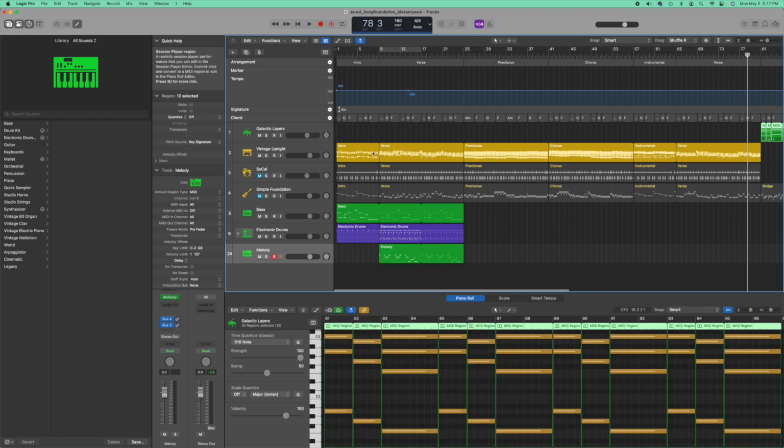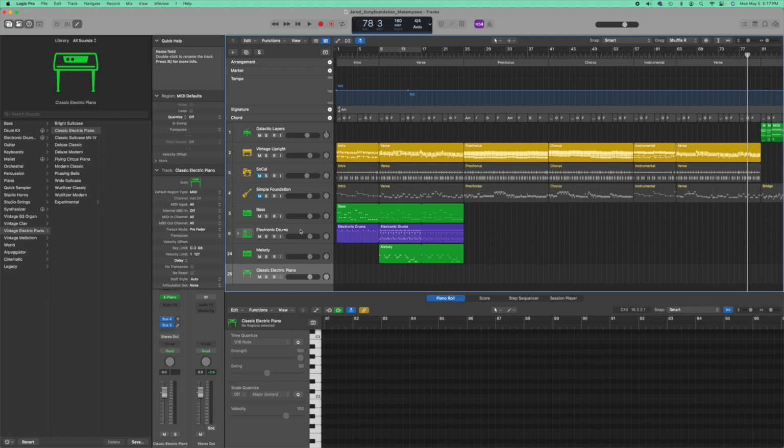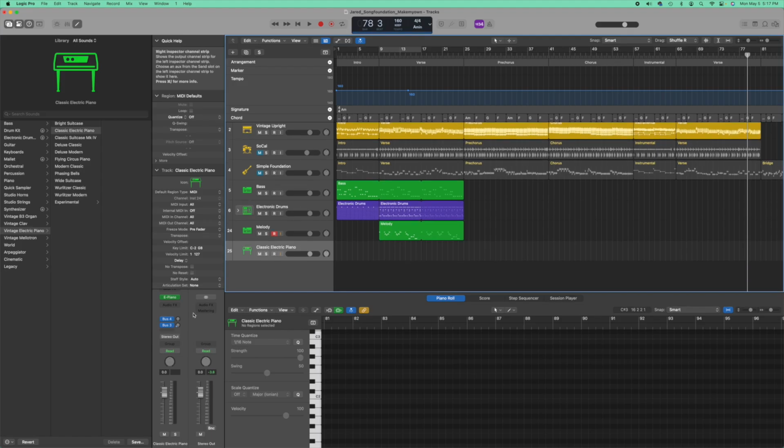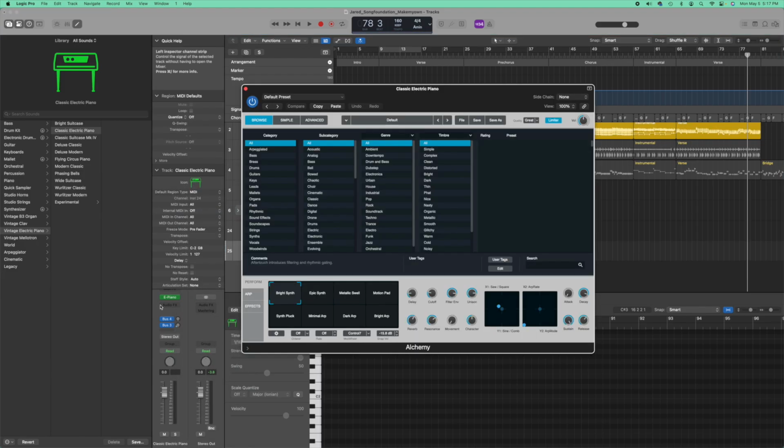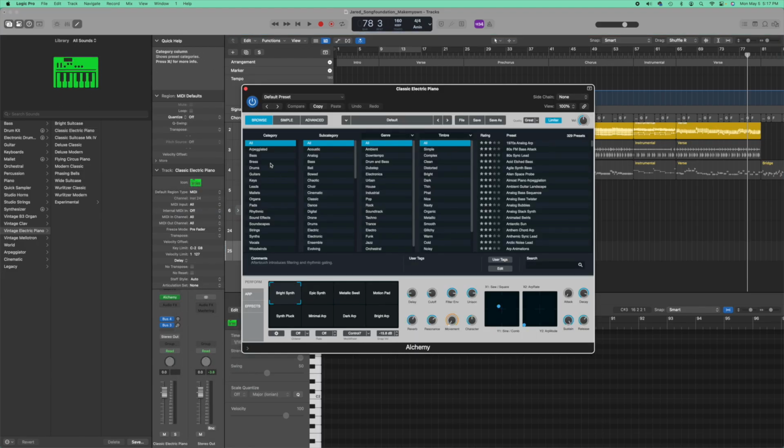So let's say I do not like this piano and I do just want to kind of have some chords. I can create a new software instrument, not a session player, but software instrument. And then I can come in here. I use Alchemy a lot. It just has some fun choices. Let's see if we can find something that's more rhythmic.